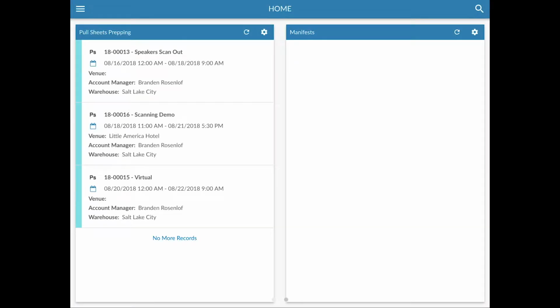Let's take a look at prepping pull sheets and returning manifests in the Flex5 tablet app. If you watched our previous video about the warehouse scanning screens, you saw the overview of some of the UI changes that we've made to scanning screens in the tablet app. We'll look at that again as we go into a pull sheet, but if you want a little more of an overview, you can look at the first warehouse scanning video.